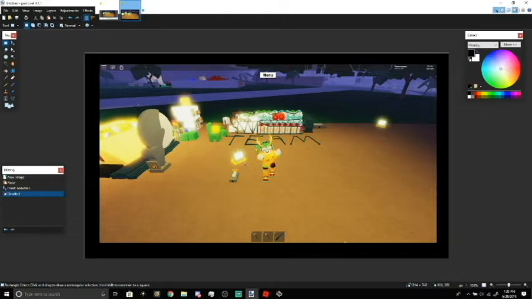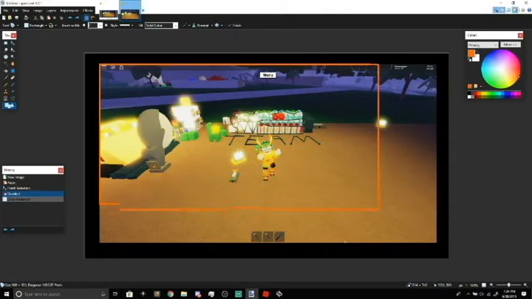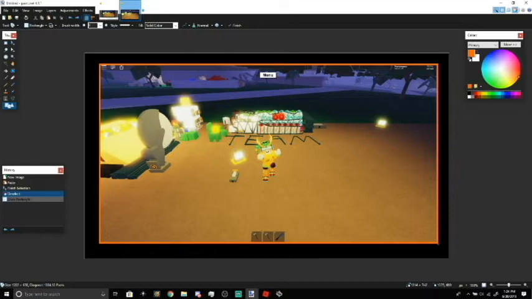Now that we have this all set up, what we're going to do is grab a shape outline. I use a rectangle, just the outline. I'm going to put this outline right over this. I'm going to change the color to orange just because. Alright, so I'm going to have this go around this like this. Make sure you fit it exactly how you want it.